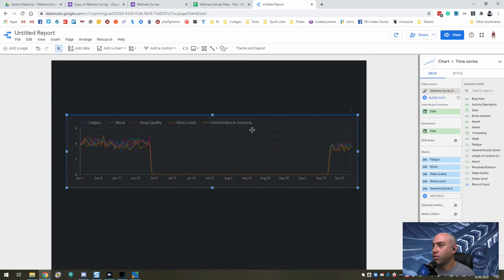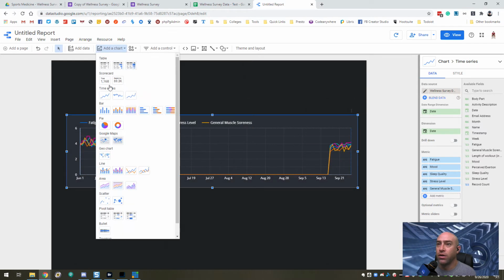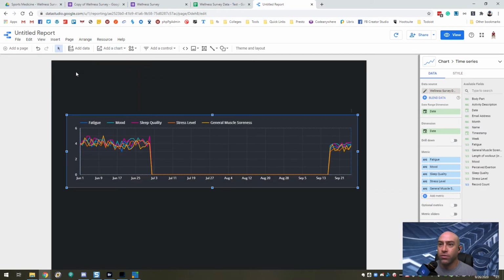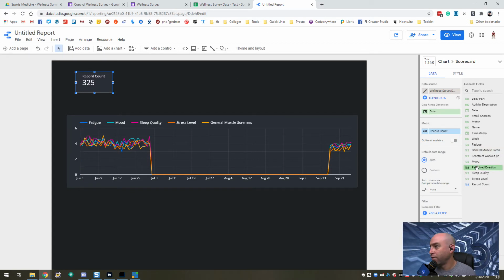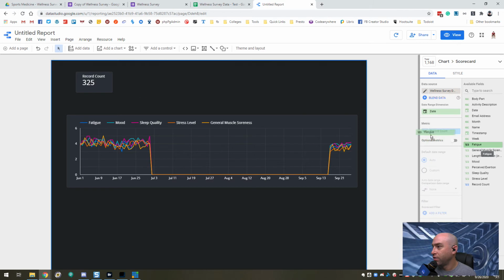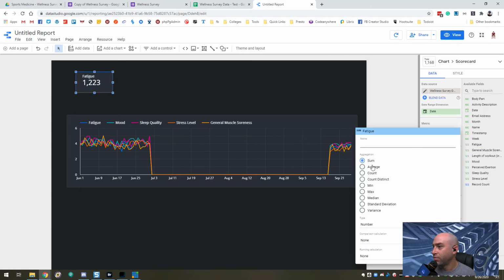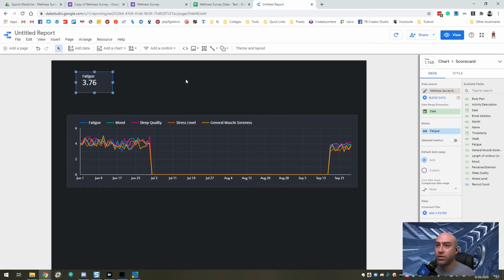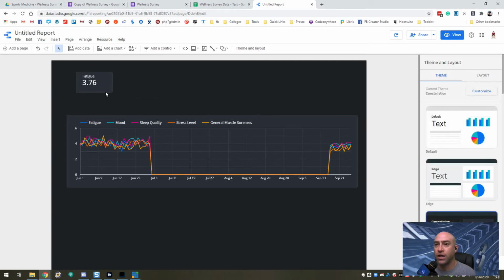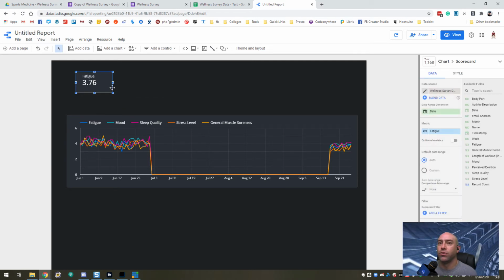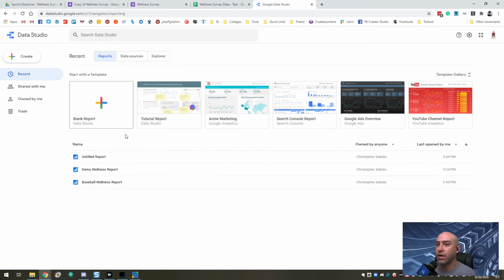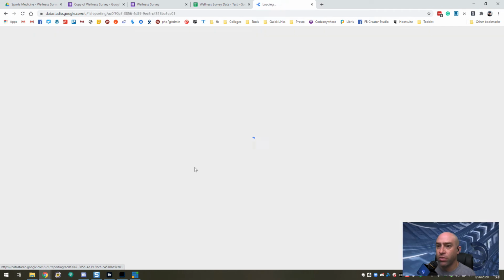You saw the little scorecards. We can click there, and again, record count is not valuable. So let's just say fatigue and not sum, average. So it's really easy to build out some dashboards and some looks at this data that we can tease out and filter and look a little deeper. So let's go back and let me open the demo one again.